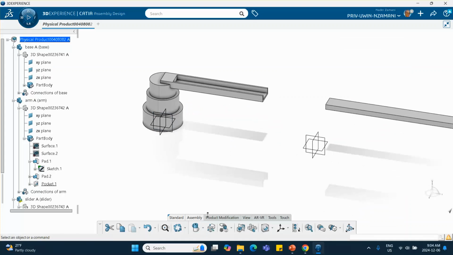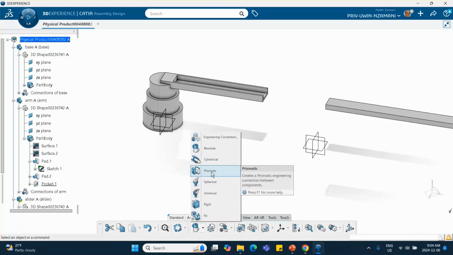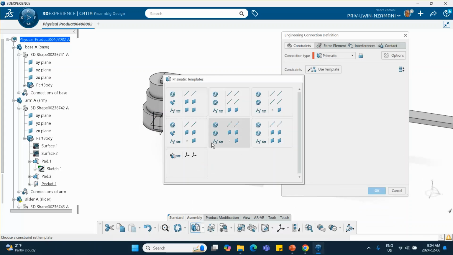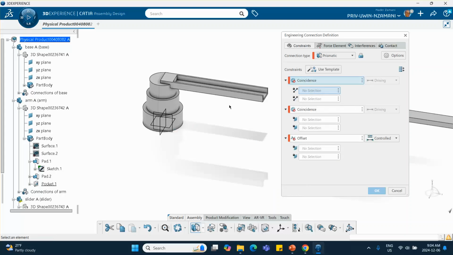Now we do our prismatic one, so let's go ahead and do the prismatic. I will use different ways of doing it, so I will use this one, okay? Axis to axis, plane to plane, and for the offset, I'm going to look at the end plates. So this is the template.